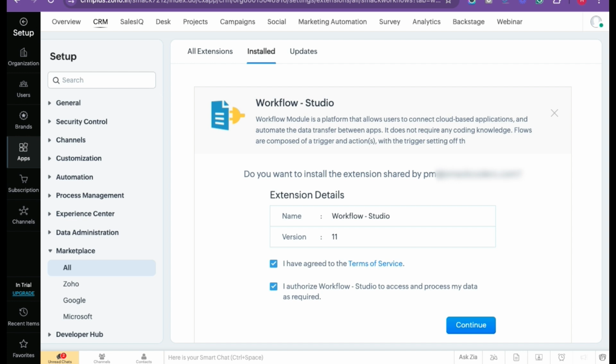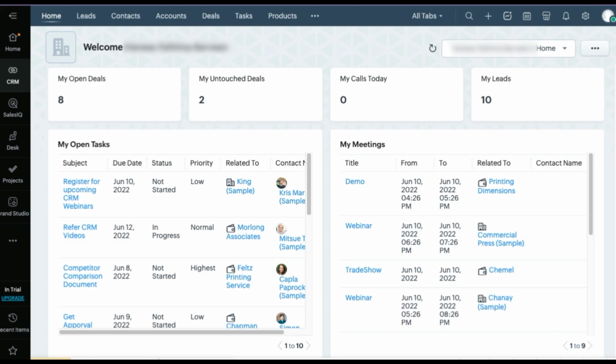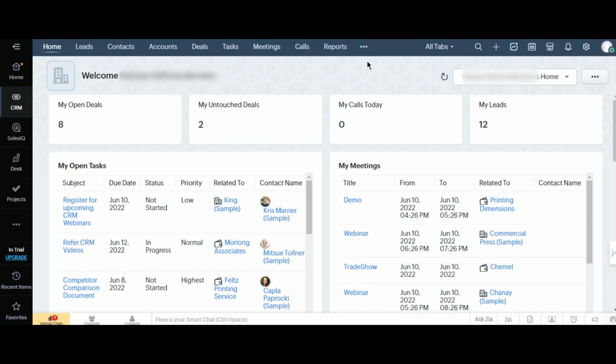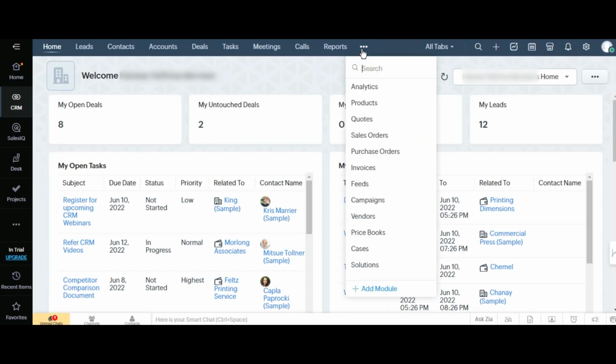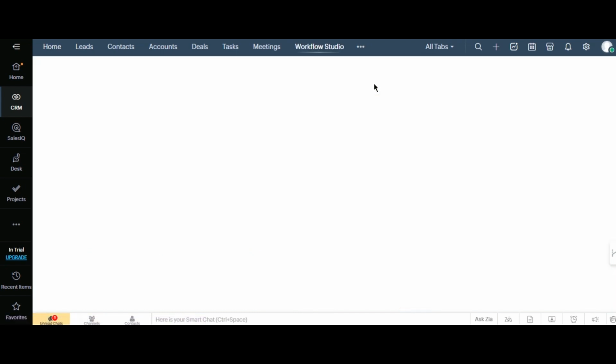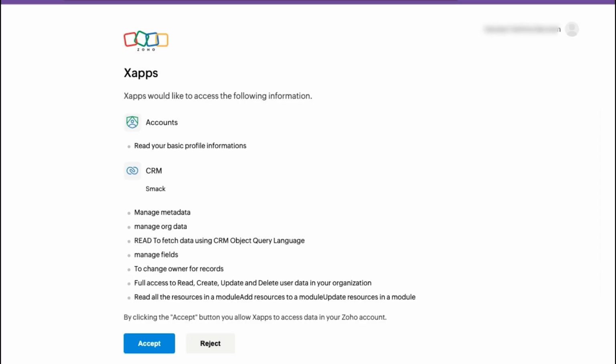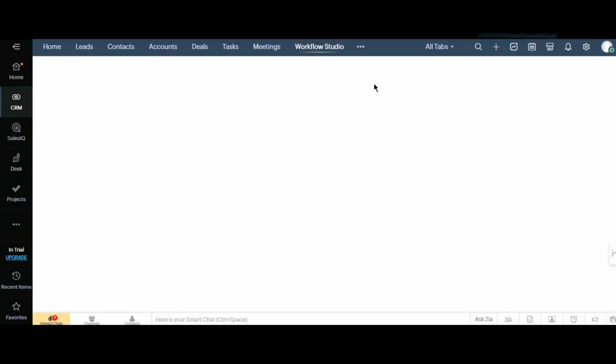First, install the extension from the Zoho Marketplace and follow the on-screen instructions. Once installed, you need to authorize the extension with Zoho CRM. To do so, navigate to the Zoho CRM dashboard and click on the menu icon from the top sidebar, which is represented by the three dots. Select the workflow module from the list. Now click on the Authorize. The Zoho CRM authorization window will be displayed. Click on Accept to allow Zaps to access your Zoho account.